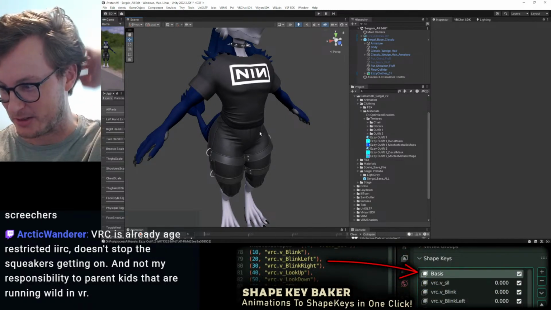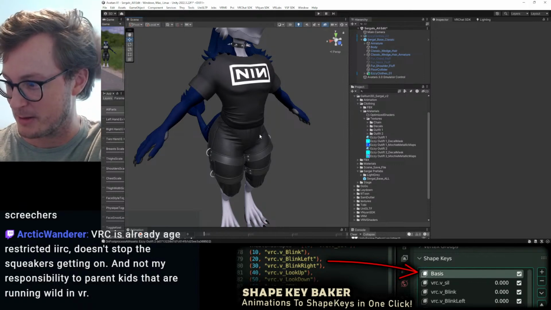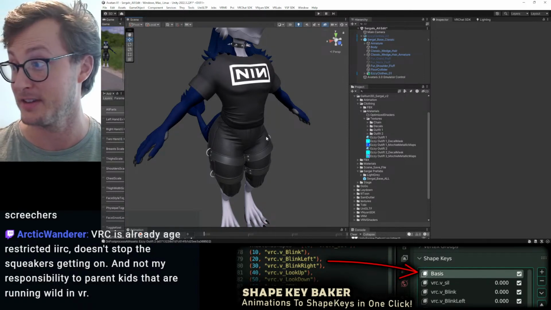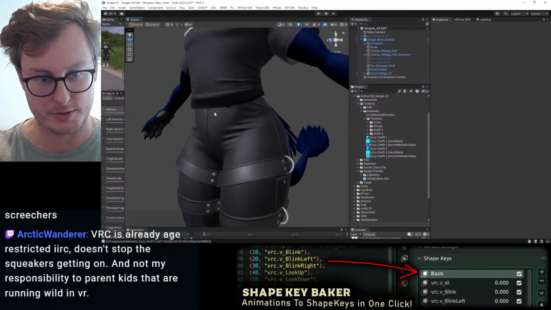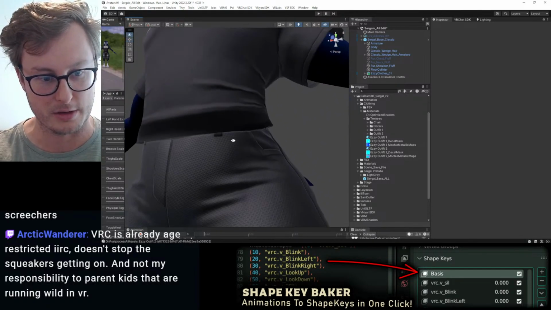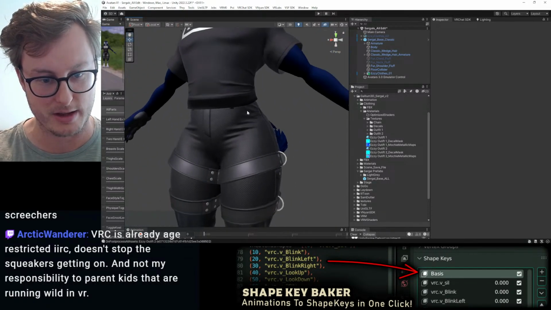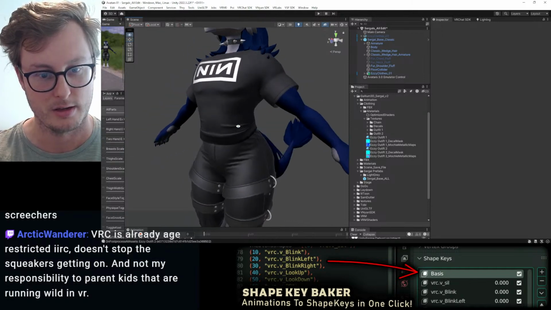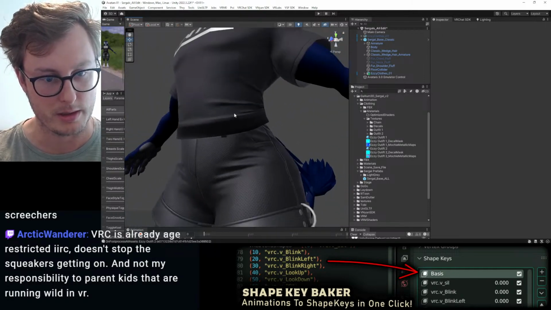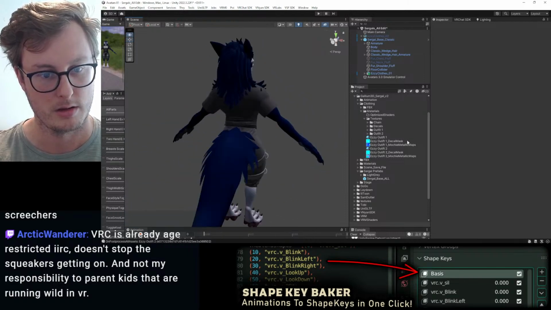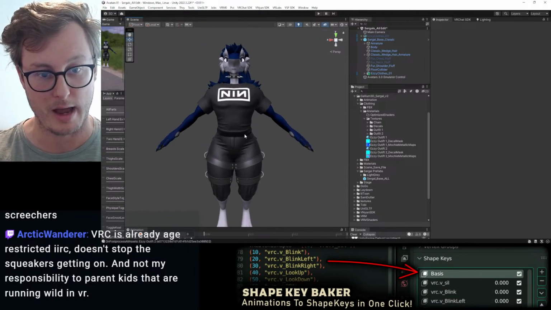VRC is already age restricted. It doesn't stop speakers getting on, nor is it a response to parents whose kids are running wild. Yeah, it certainly doesn't come down to the users. It's something that VRChat as a company has to decide to do. This is so dark right there. Yeah, they've got some options.